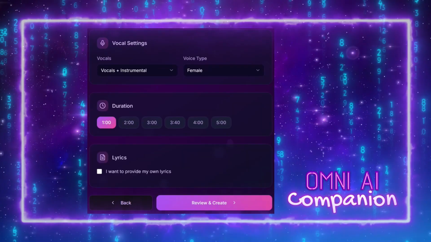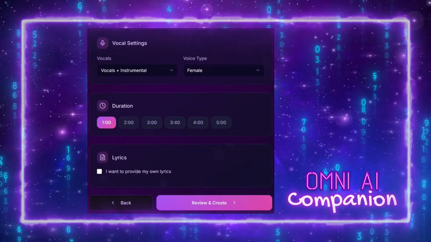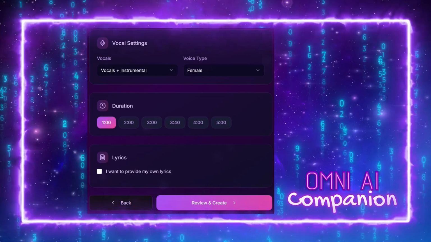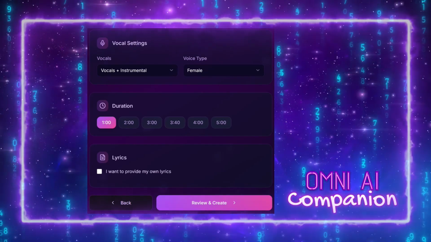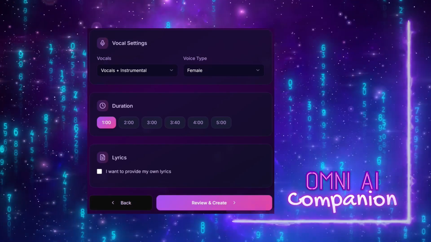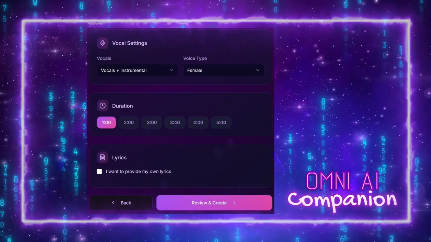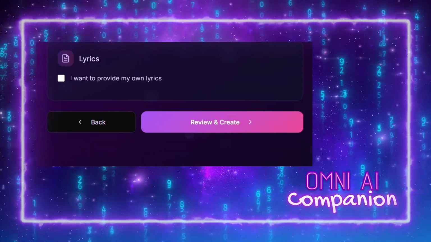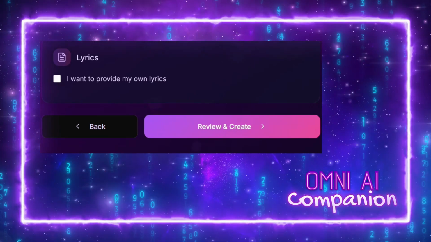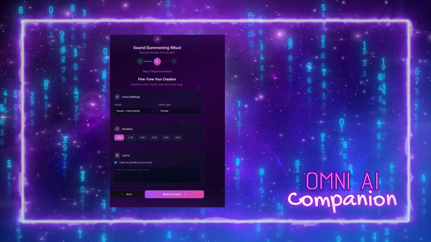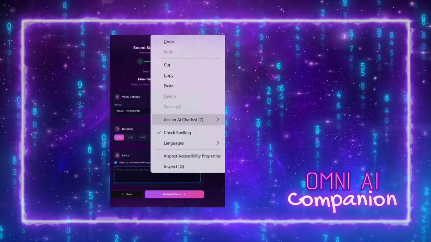Okay, your lyrics vs auto lyrics. This is the important part. You'll see 2 lyric options. You can just leave the lyrics section as is, and the studio writes the words for you automatically, quick and easy. Or provide your own lyrics. Check this and the text box opens up. This is where you paste the lyrics you wrote earlier in the chat.